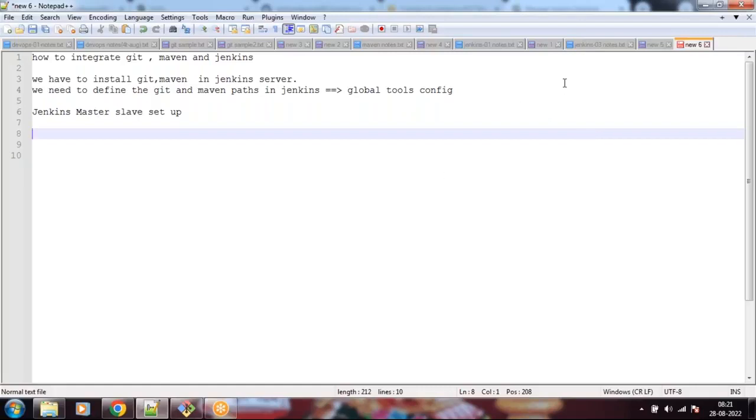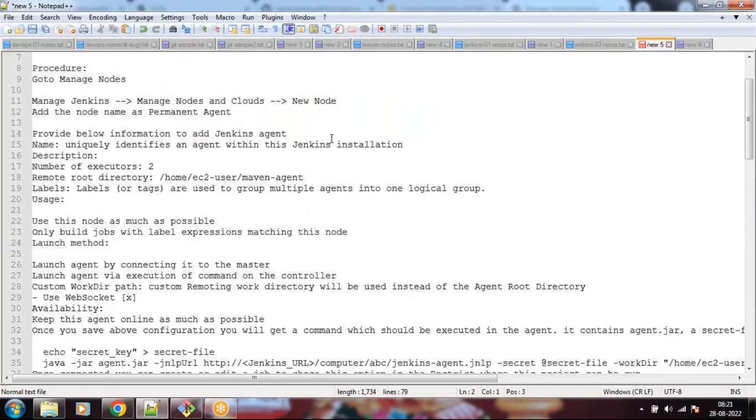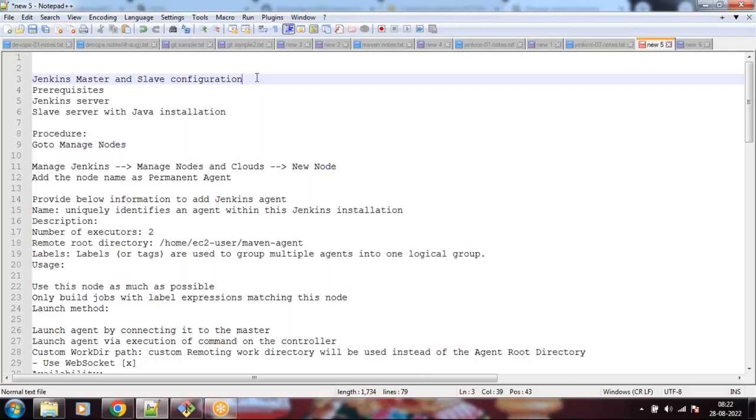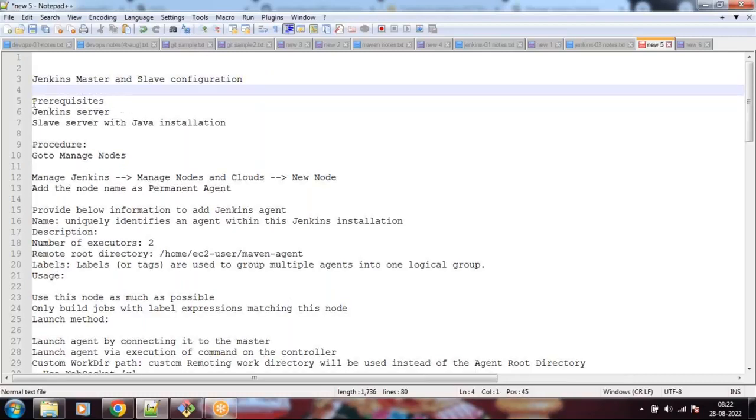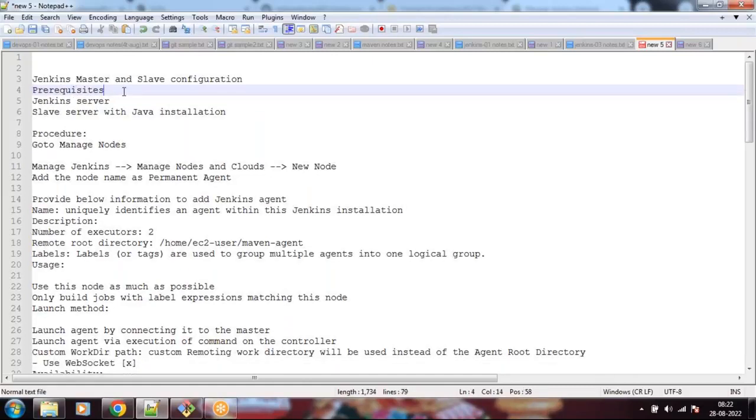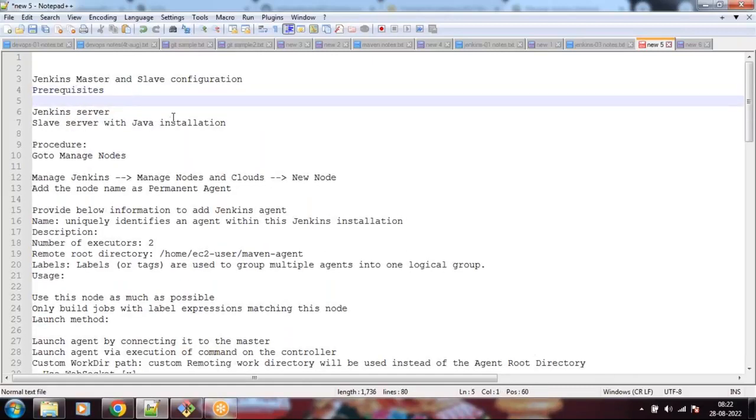It would be difficult for me to write all the steps, so I have written all the steps in Notepad. For this Jenkins master and slave setup, we need some prerequisites. What do you mean by prerequisites? Some pre-setup is required, and we need to do that pre-setup.